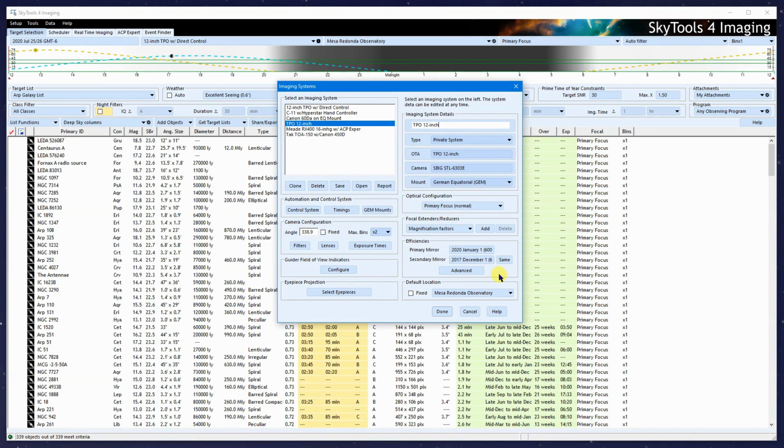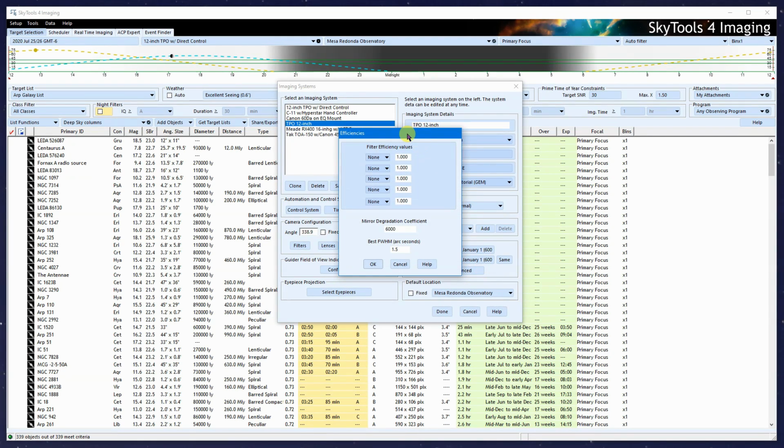And the secondary mirror was cleaned at the same time, so I'm just going to click Same. And then we're going to click the Advanced button, and that brings up the efficiencies. Now we can set efficiencies per filter. We haven't defined any filters yet, but we could do that. That's a more advanced topic for a future video. As is the mirror degradation coefficient, we'll just leave that at 6,000. But this is a number that's important to be entered.